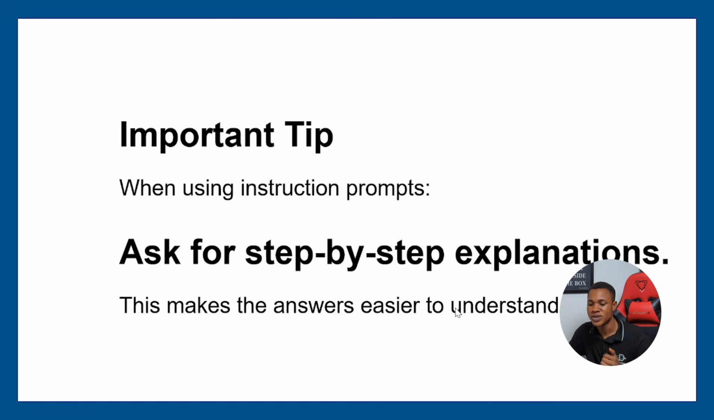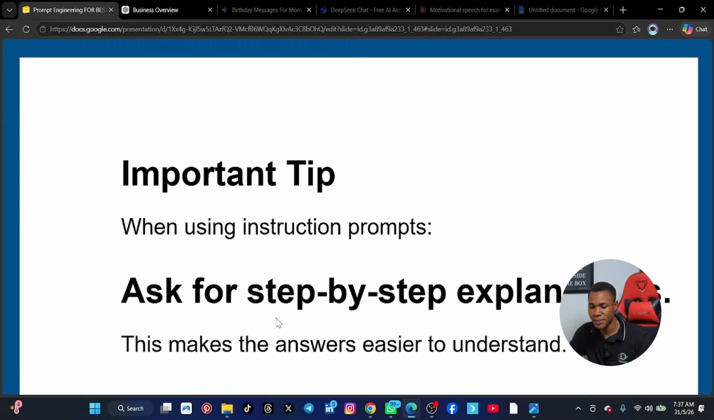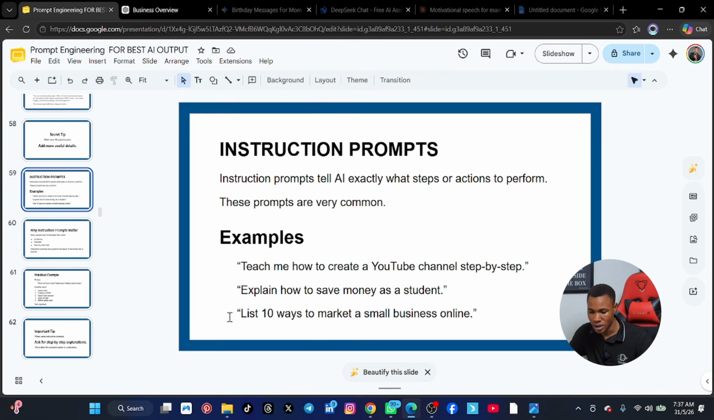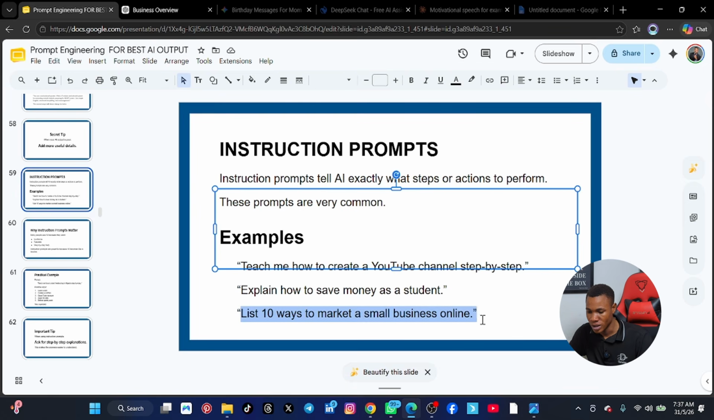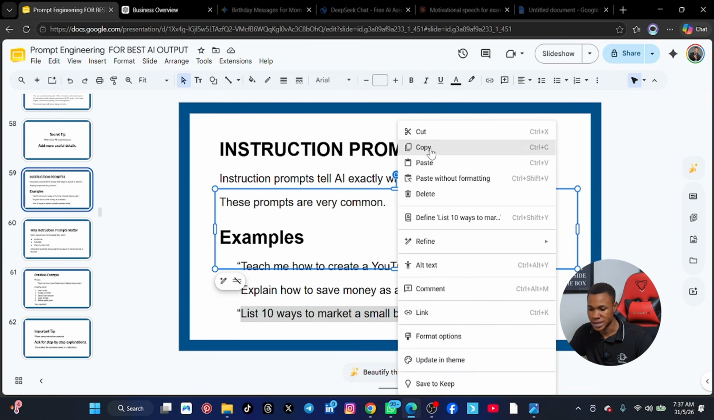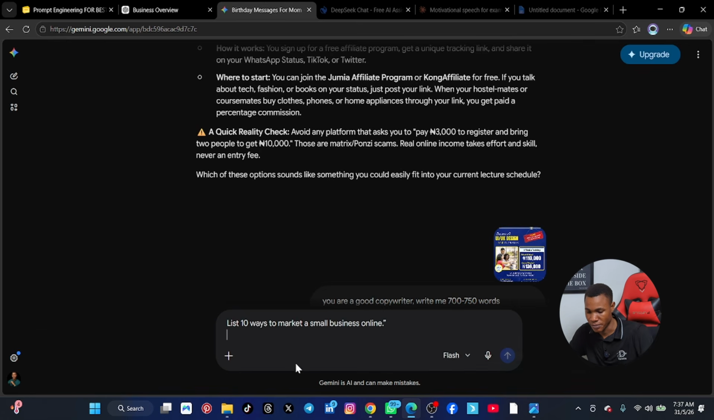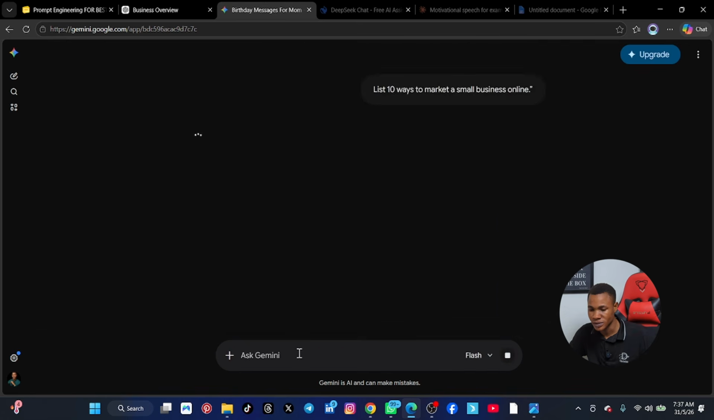Now, important: when using an instruction prompt, ask for a step-by-step explanation. Take note of that. So let me take this example and do the practicals for that. Let me use Gemini for now and post it. So, list 10 ways. All right.